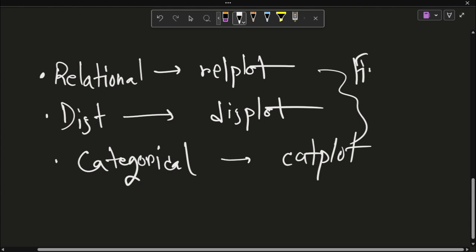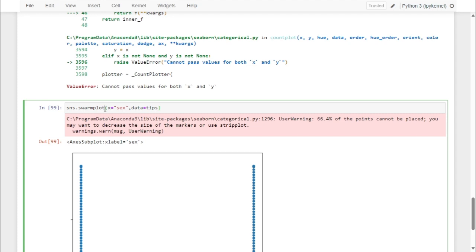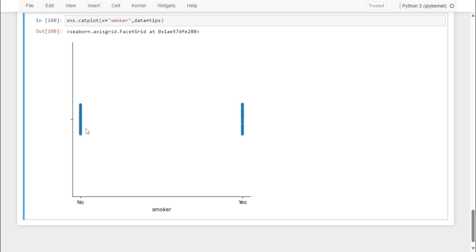All of these three are figure level functions. By tweaking one parameter called kind, we can make different kinds of plots regarding each of our types. Clear? So let's use cat here for categorical plots. Let's copy and change it here. Let's say catplot. Let's change this to smoker, and you get an idea.